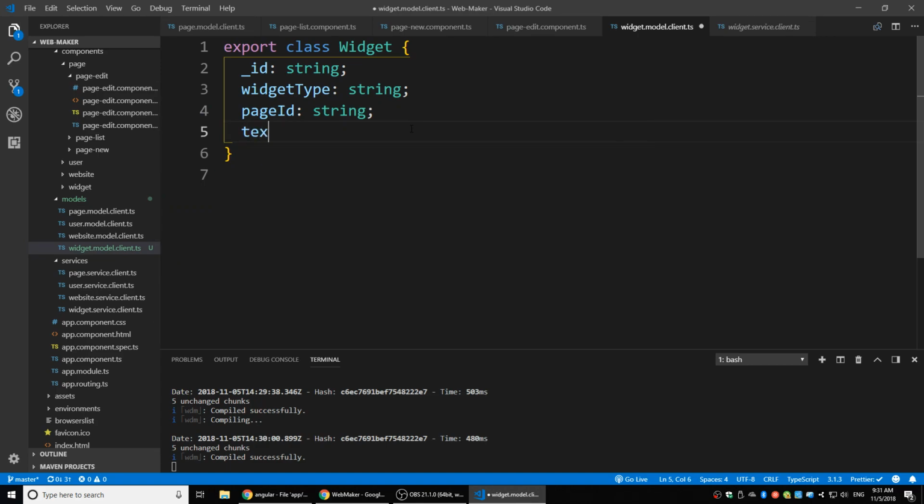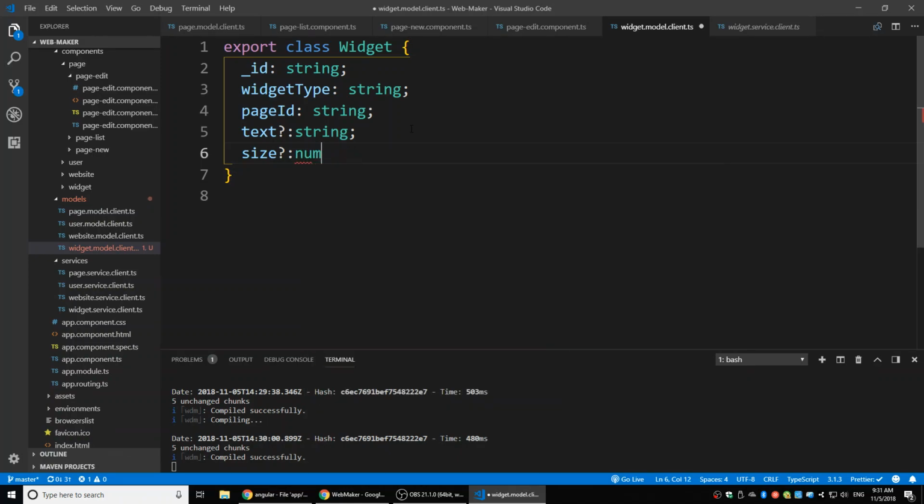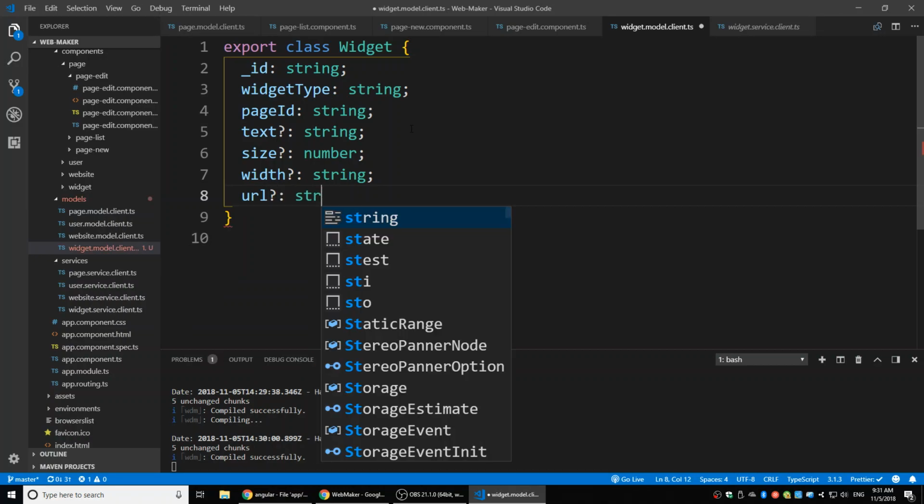It may have a text, but it may not. So we're going to have this one to be a string. And it may have a size. Also, it's optional. If that exists, it's going to be a number. And it may have the width, and the width is also optional. It's going to be a string. And also we have a URL. It's also optional. It's going to be a string, right?